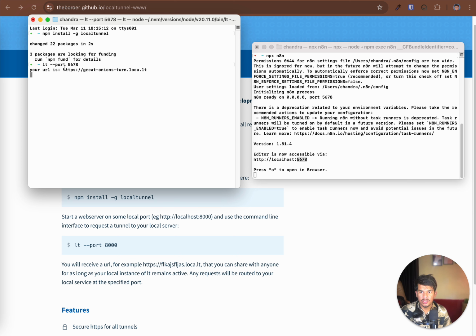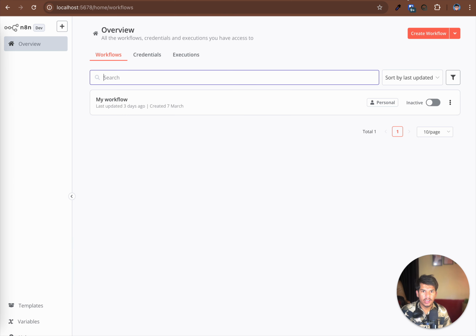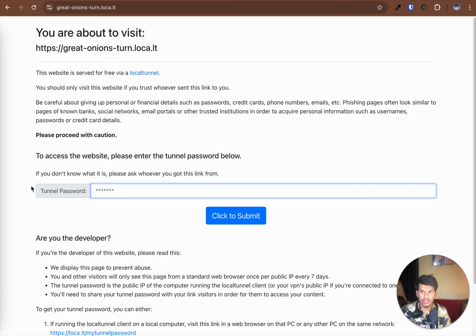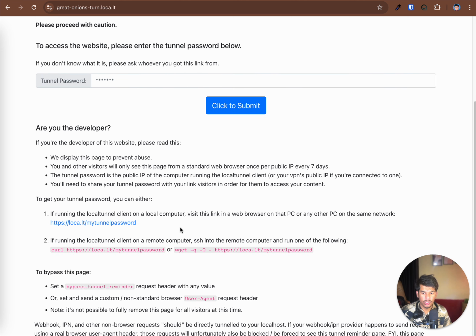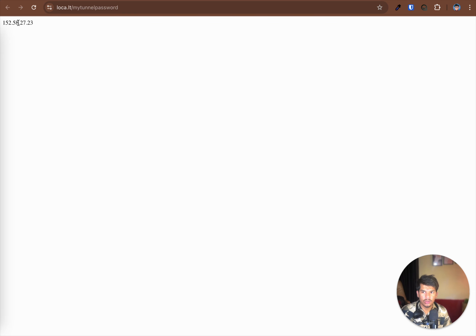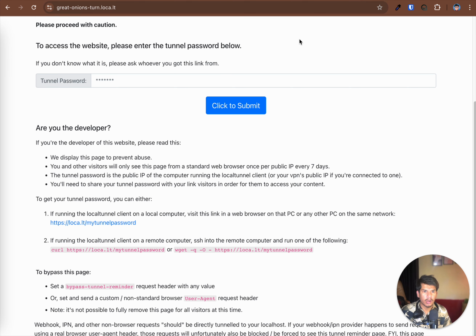You can see this is going to give me a very simple URL, which I can copy from here and open in a browser. You can see it here. And now it's asking me for the tunnel password. The tunnel password is the IP of your local computer. So you have to run this command, or go to this URL. You can go with either. You just copy this IP address, put it here and hit submit.